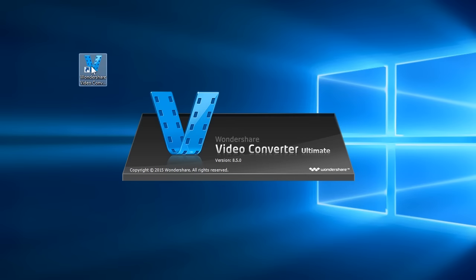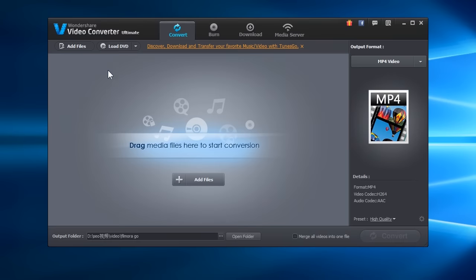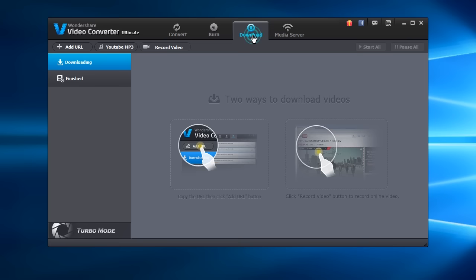Now, double-click on this V icon to start the program. You will be guided to its intuitive interface. As we can see, there are four main tabs here featuring its four main functionalities.